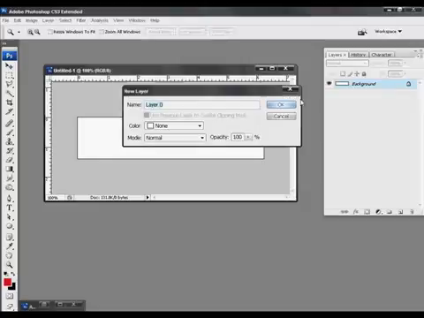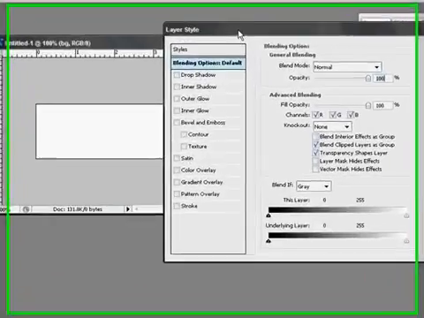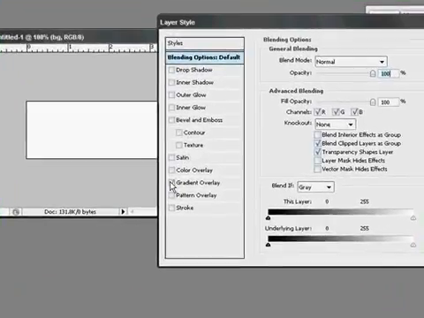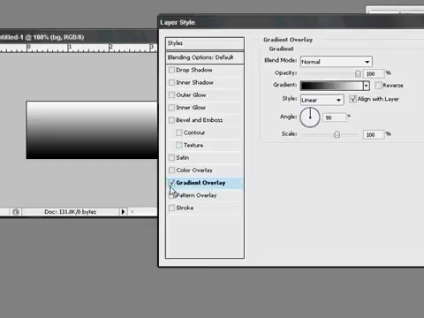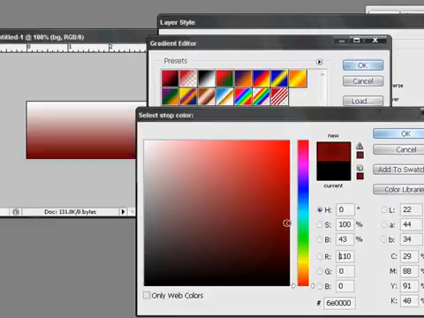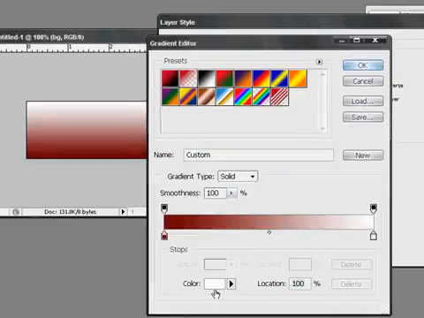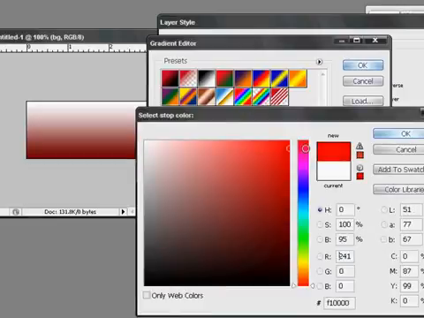So I'm going to double click this layer. I'm going to name it BG. And I'm going to double click it again. I want to give the background a color that's going to stand out. So I'm going to the gradient overlay tool. And I'm going to select a dark red for the bottom and a brighter red for the top.